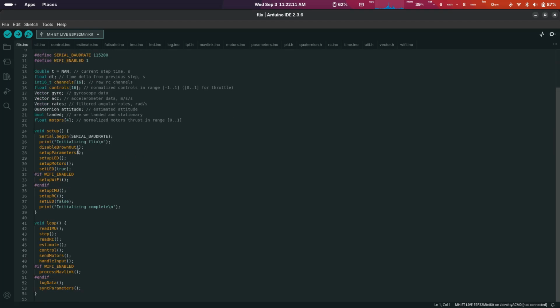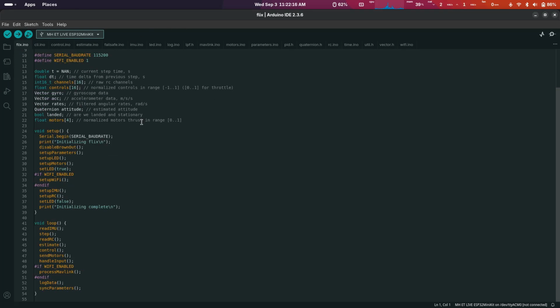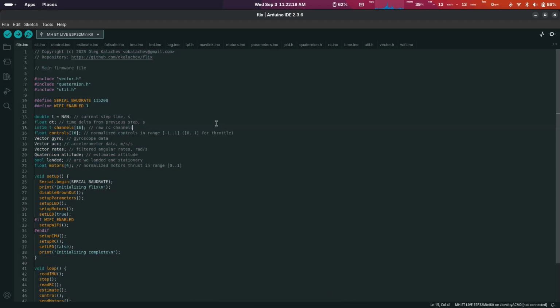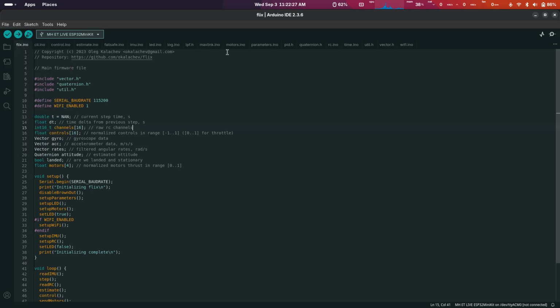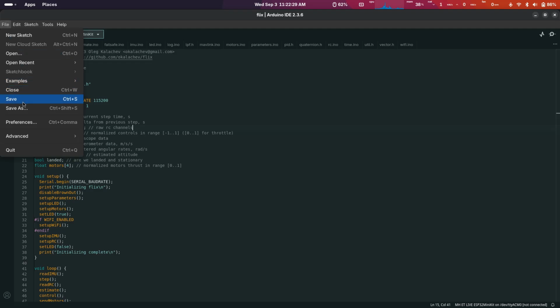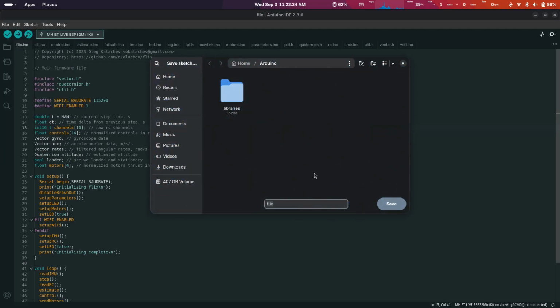For the same thing, here we have our Arduino IDE. Here we will write our code, and this is code for a drone project. The drone's name is Flix, and here the extension is .ino. If you save this, it will be saved with the .ino extension. First it will create a folder with the name of your project, and inside that folder you will have that file with the extension .ino.